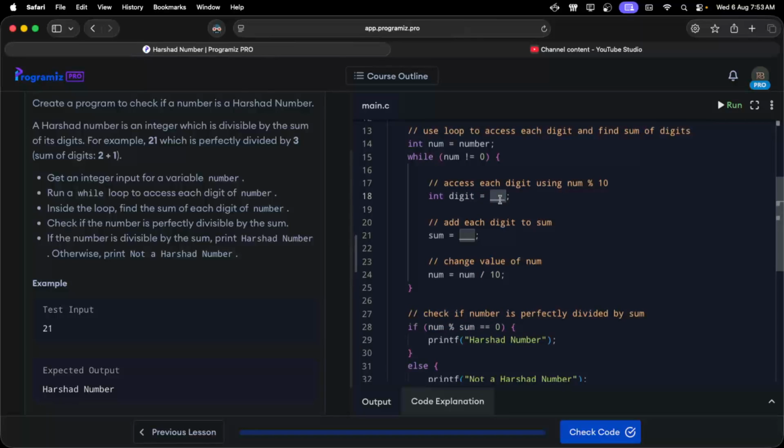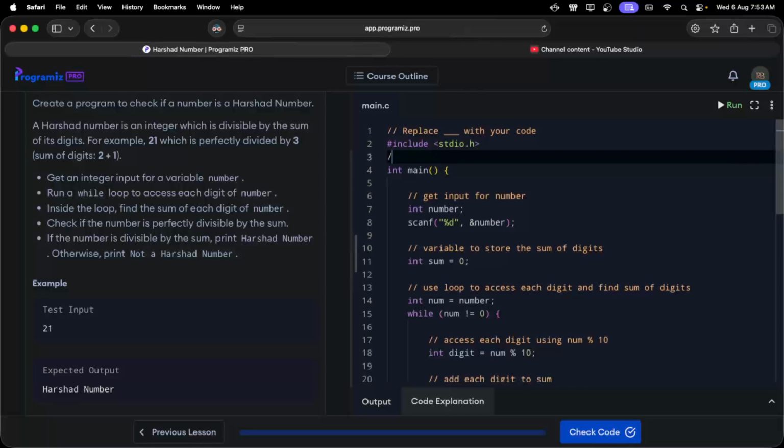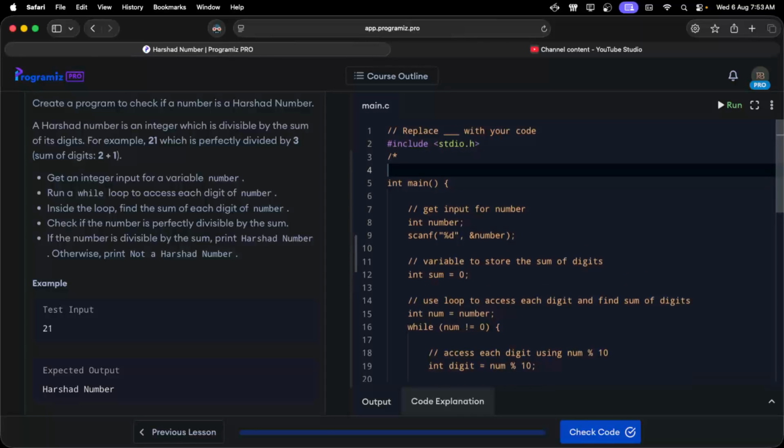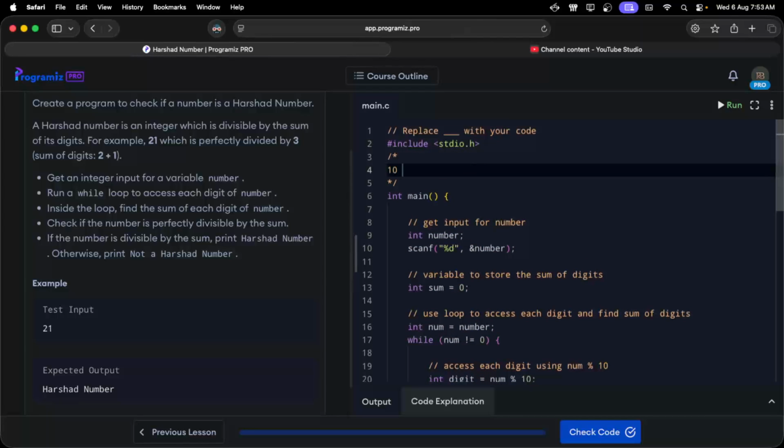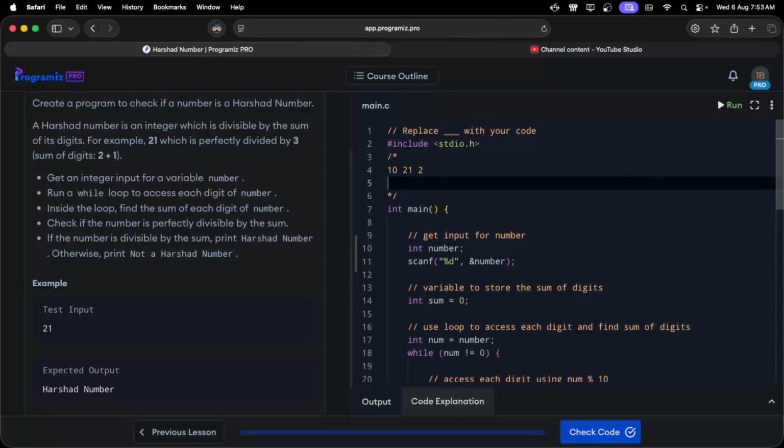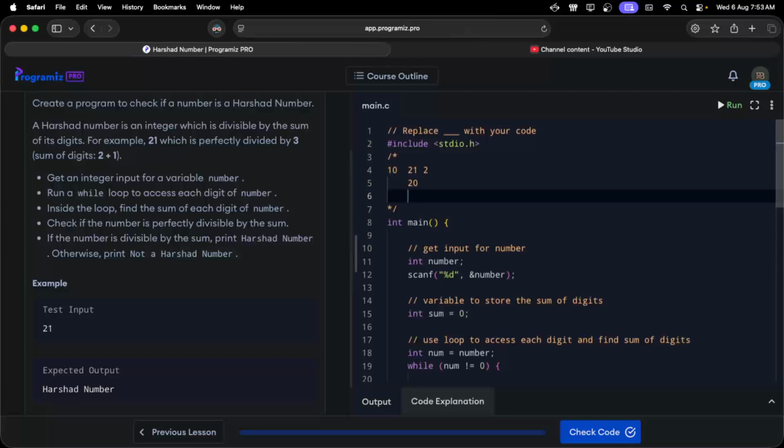Of course, we know that number remainder of 10 will be, what will happen? So in the first, the digit will be 1, right? So how does that work out? Okay, let me just open up a comment line over here, right? How does that work out? 10, 21, yeah, right? And then it will be 10 times 2, right? So it must be 20, right? So then what happens is basically we got a remainder of 1 over here.